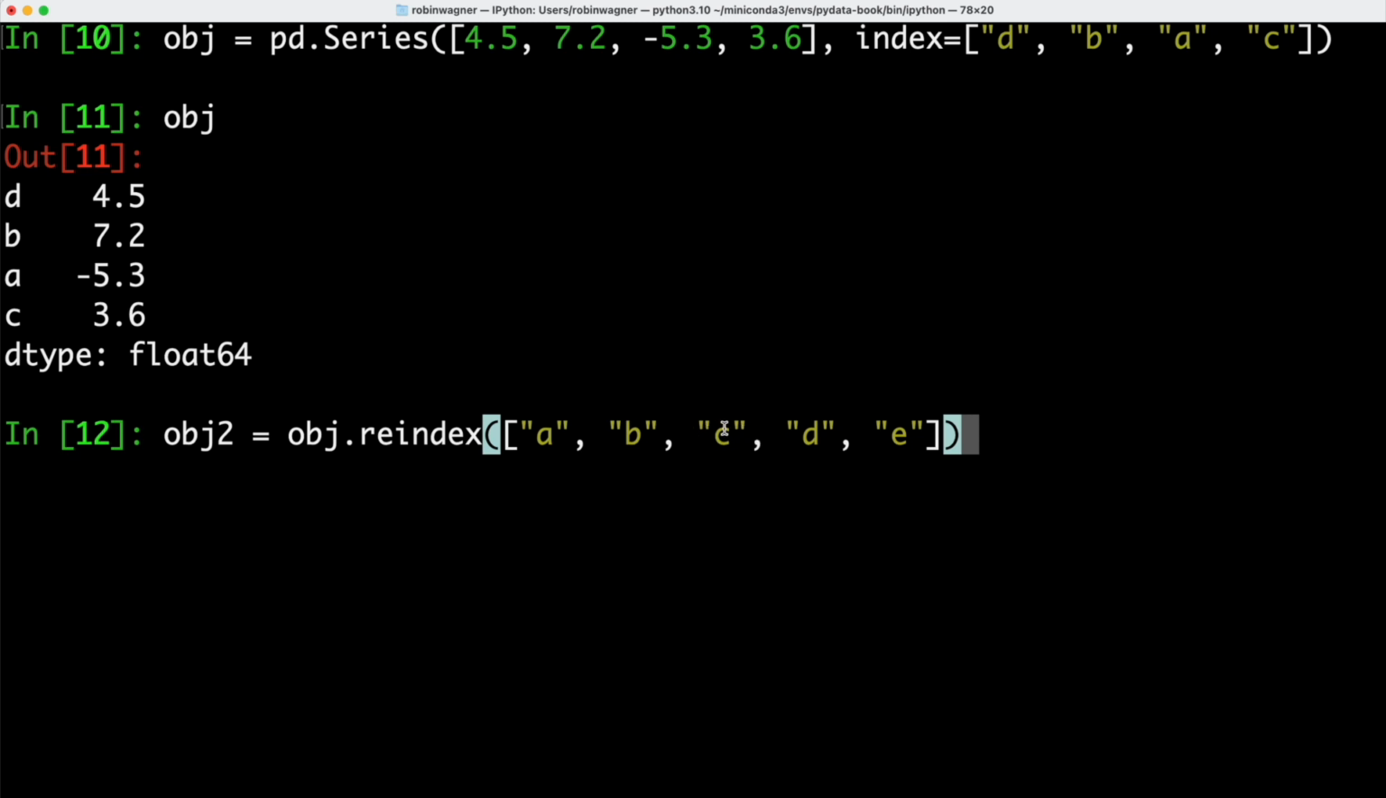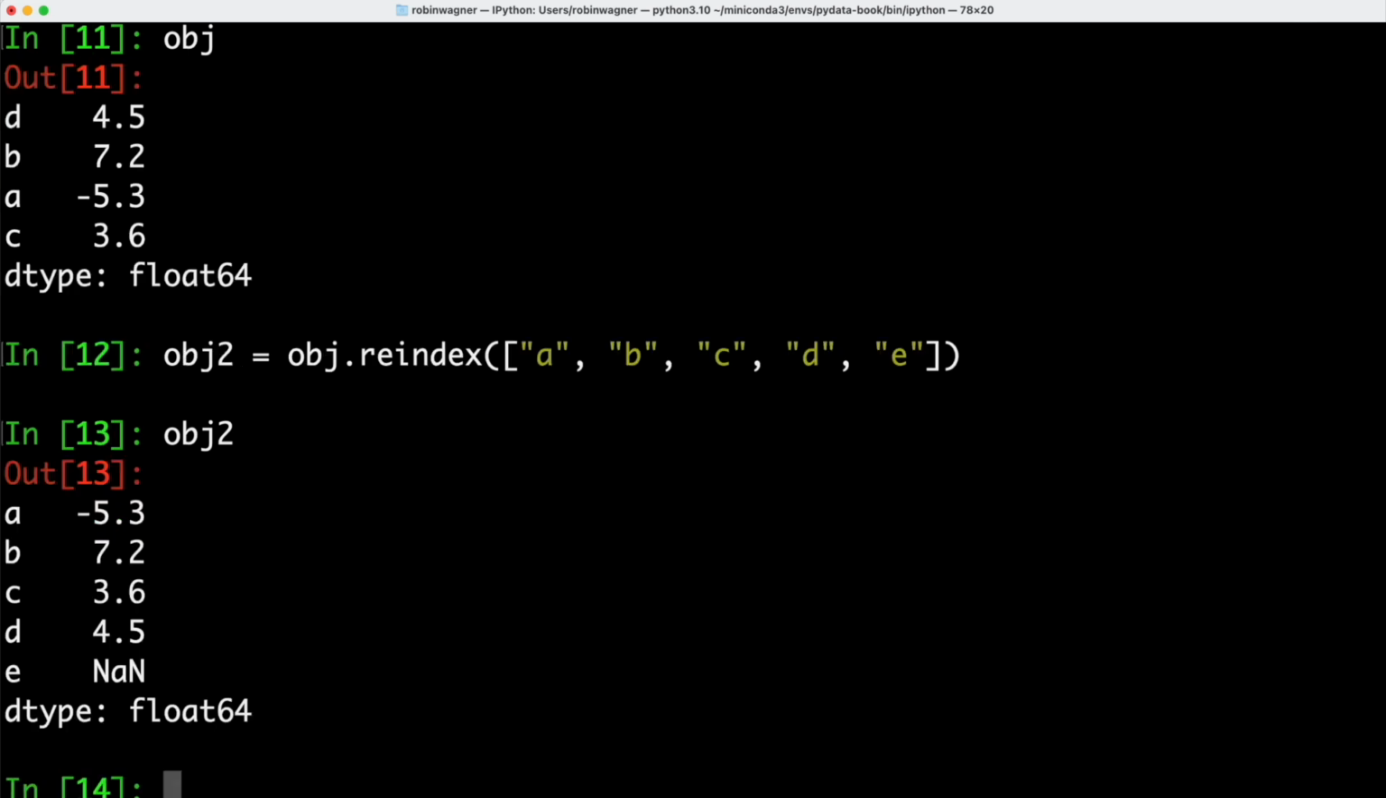Now in this case, we have an additional value added, e, which does not exist in our original index. In such a case, the associated value would be set to NaN, so not a number. Let's have a look at object 2 that we just created. Here we can see it's now displayed in the specified order in our index, starting from a, b, c, d, and then we have e. And again, we don't have a value for e, and therefore it's displayed as NaN.